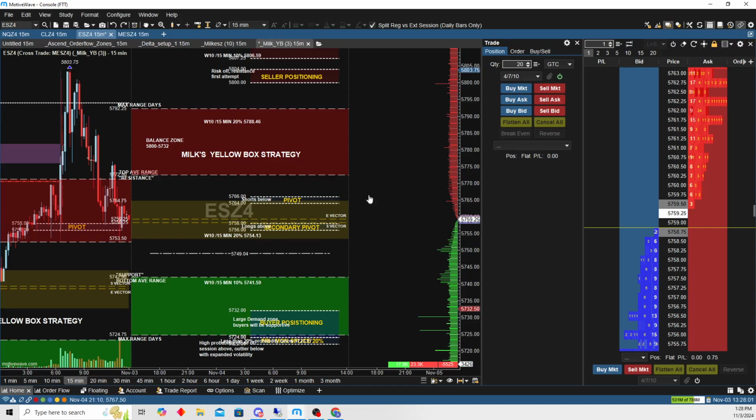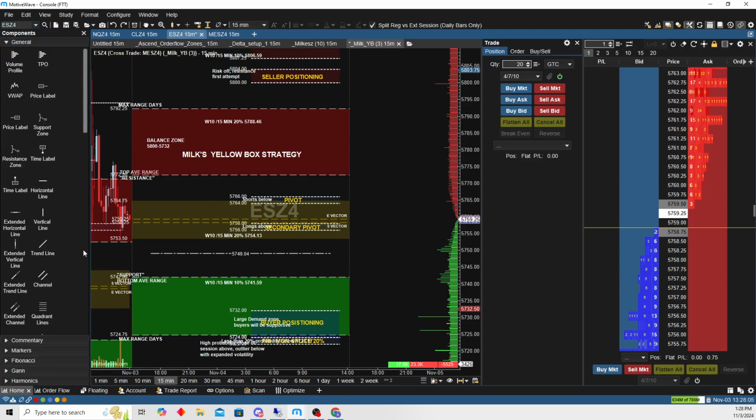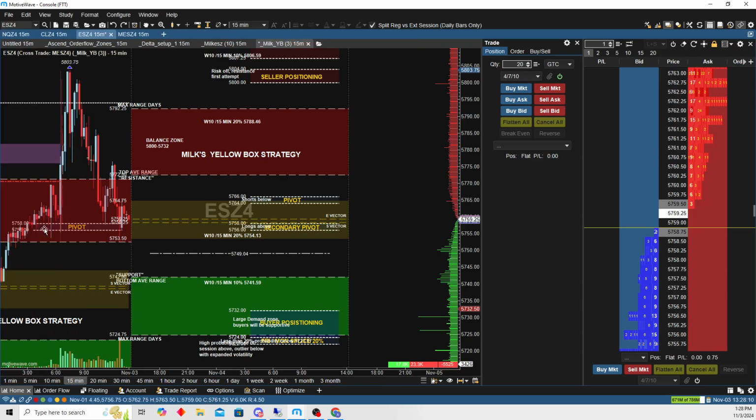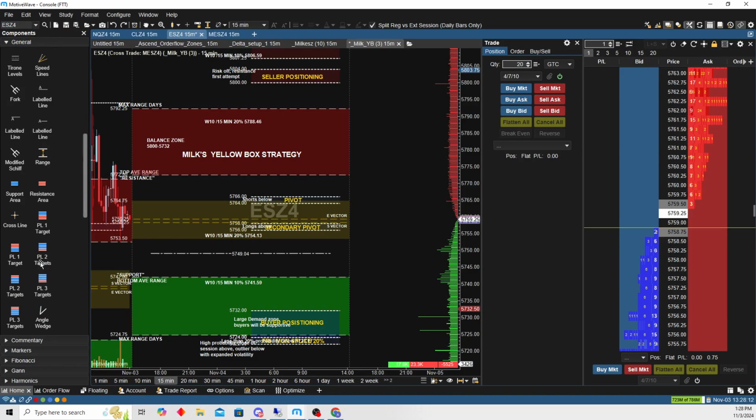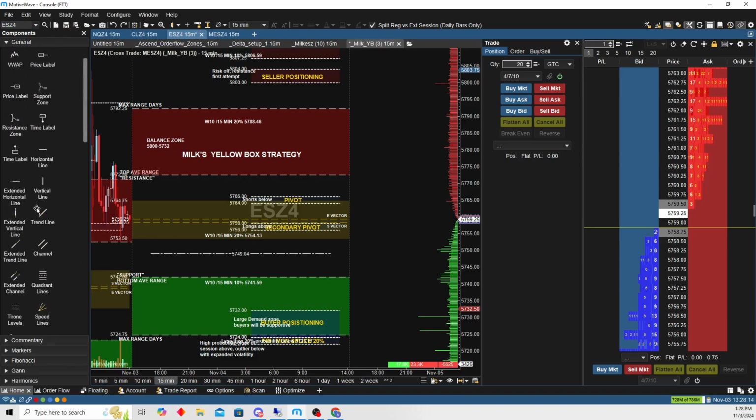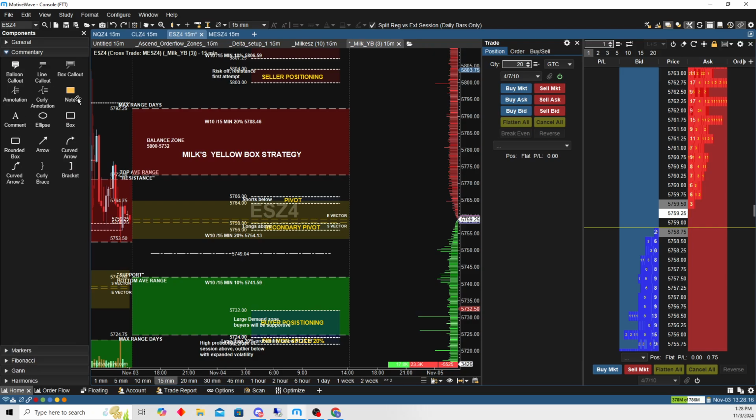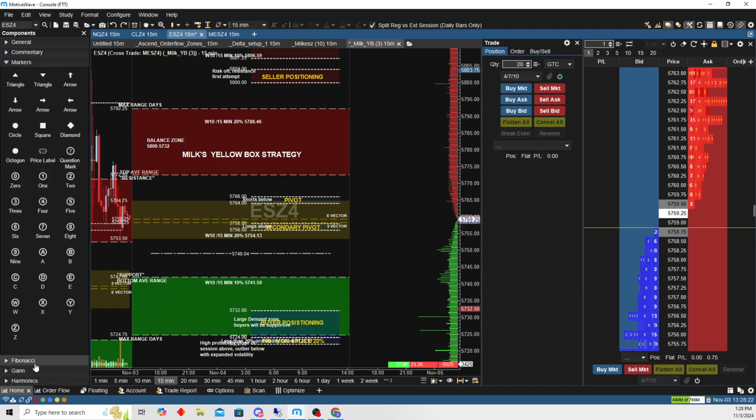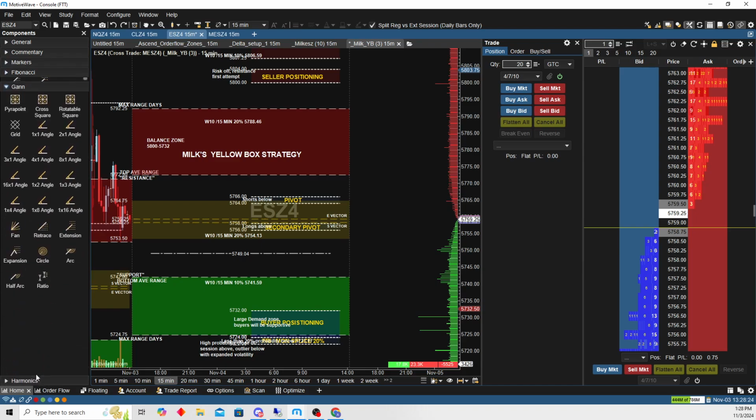And one thing, if you want to add a little toolbar over here on the side, if you click Alt and C at the same time, it'll pull up this thing over here. If you click it again, it'll go away. And over here, you pretty much have anything you'll ever need. Like if you want to add in a little text box, just for notes or whatever on your charts, there's a whole bunch of different things that you can go through.